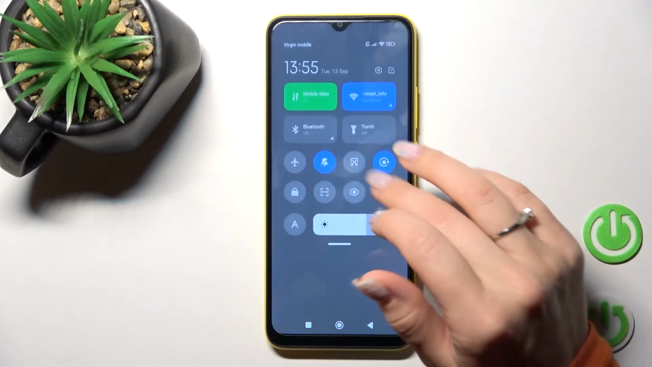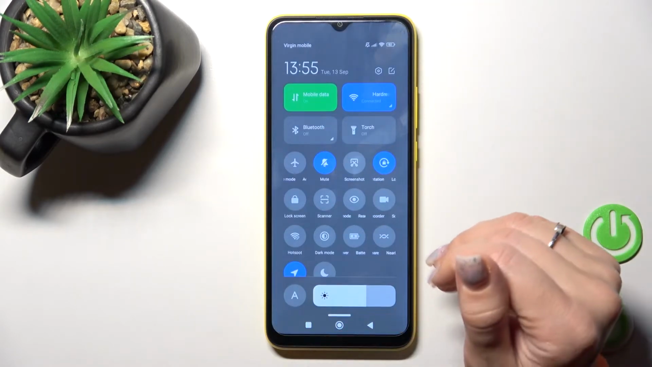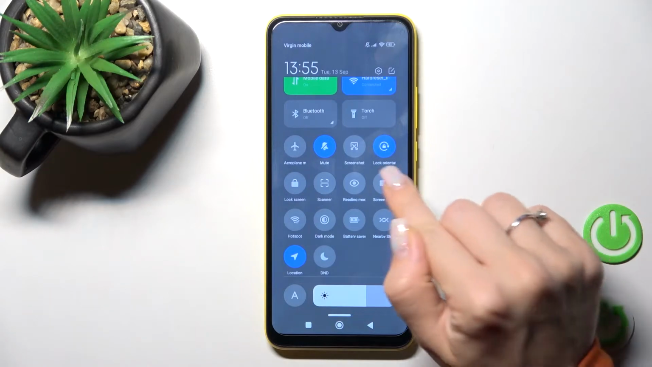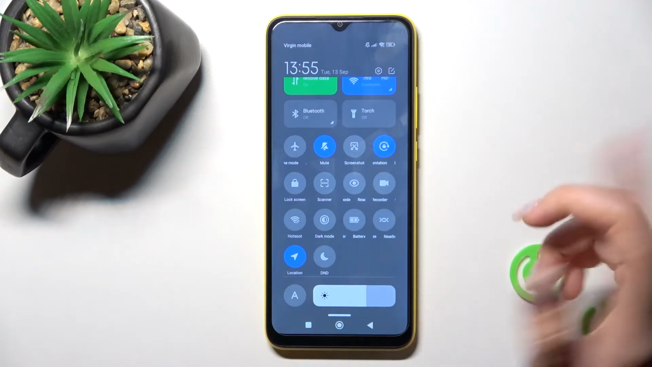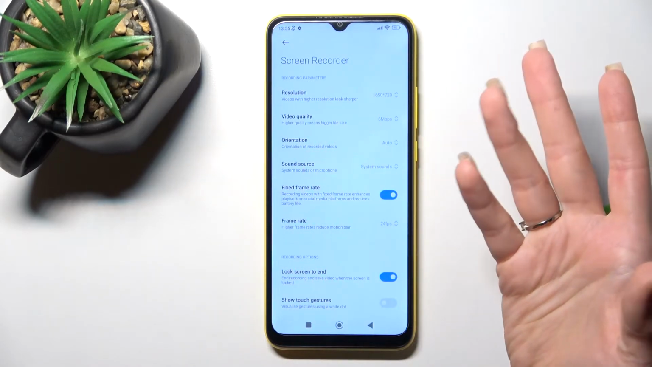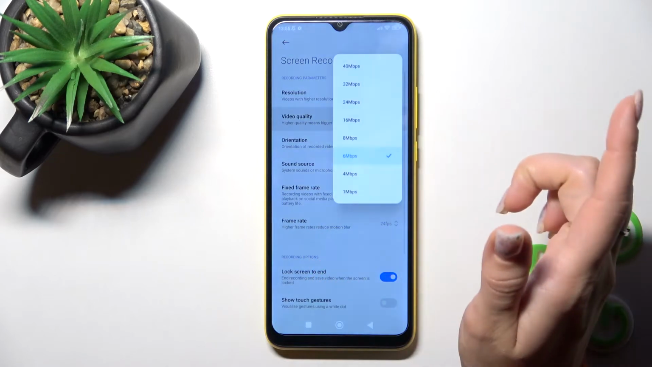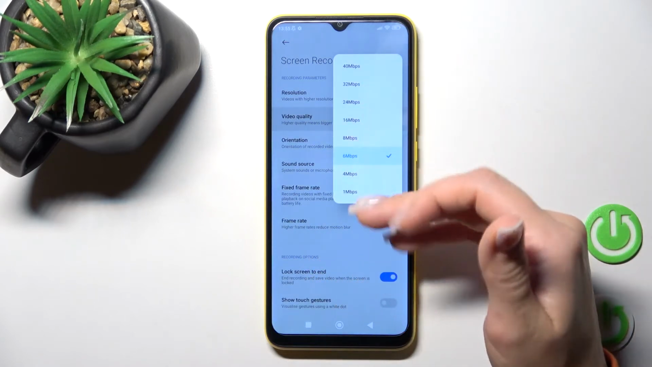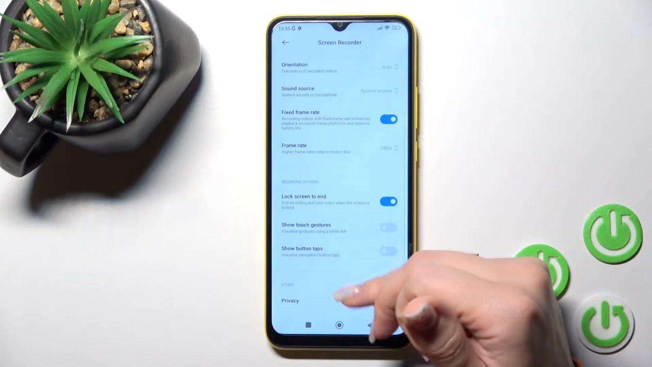First we should open the notification panel shortcuts, and after that you should find the screen record icon somewhere here. To launch the screen recorder settings, hold this icon for a while and you'll open the same screen recorder settings. After that, just change the quality the same way, by selecting one of these qualities.